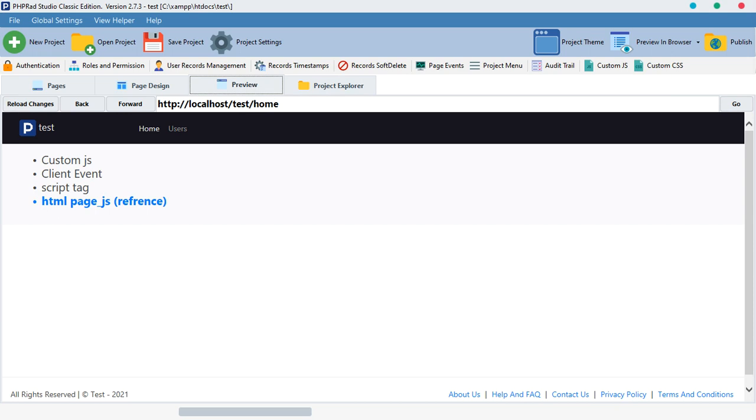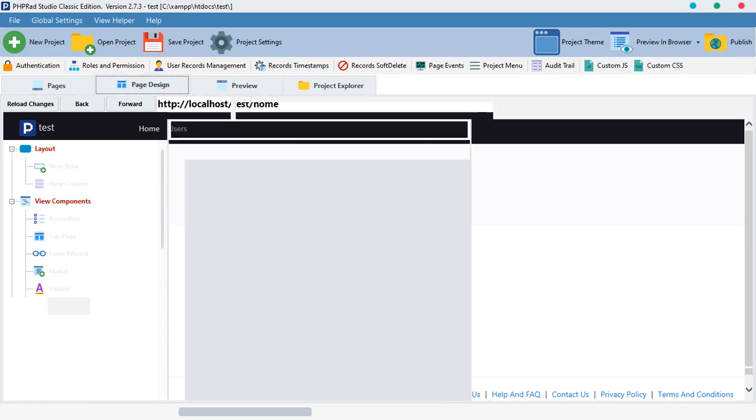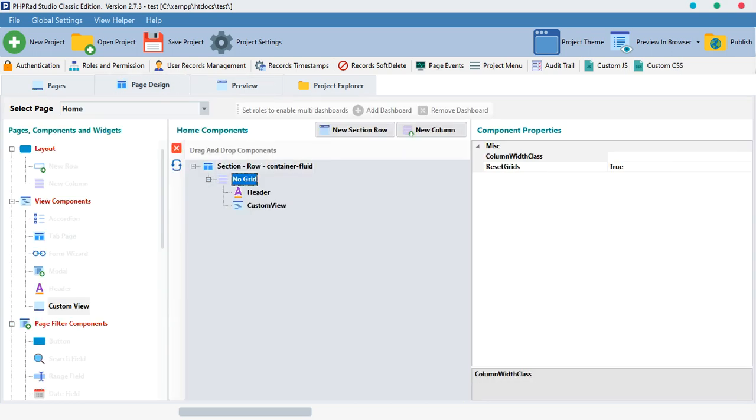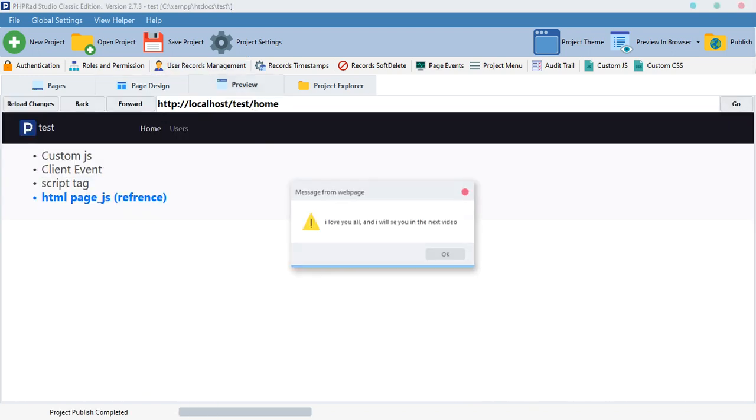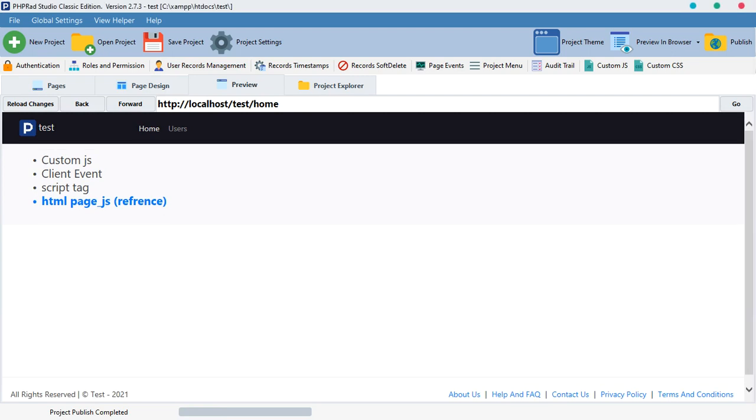The difference is that this one that we said page.js should be page_CSS, and that is it. And the next thing again is the script tag. It shouldn't be the script tag, rather it should be the style tag. And after the script tag, the client event, we don't have it as far as CSS is concerned. Rather, PHPRad has provided a lot of column width classes for us, where you can just put your class and stuff. And custom JS should be custom CSS.